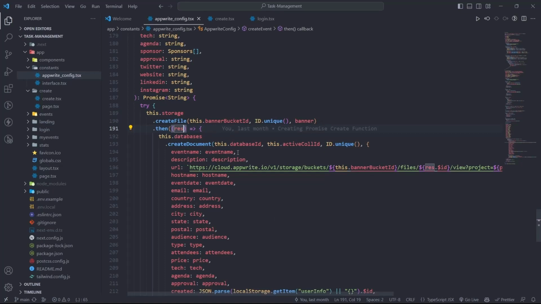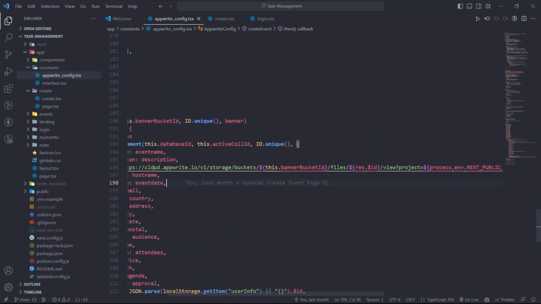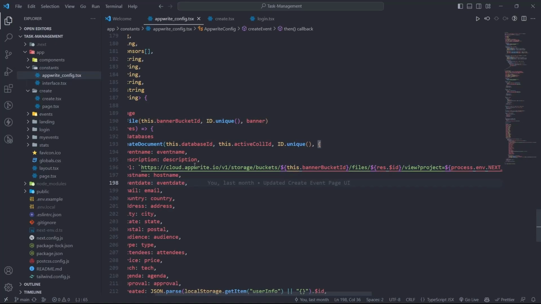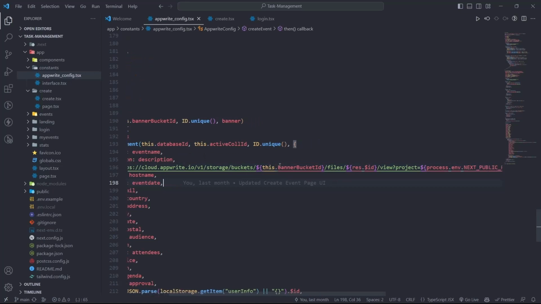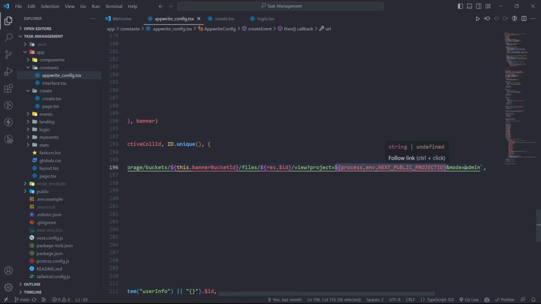Now this response contains my unique file ID. I would be using this file ID to construct my URL for that project. Now this is the public URL which will be used to access any files in that cloud storage. If you follow this URL, it goes like cloud.appwrite.io/v1/storage/buckets, and then the banner bucket ID /files, and then the file ID. After that, it just takes some more parameters such as project ID, which is already defined in environment variables.